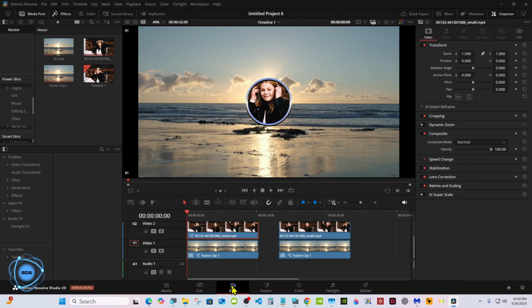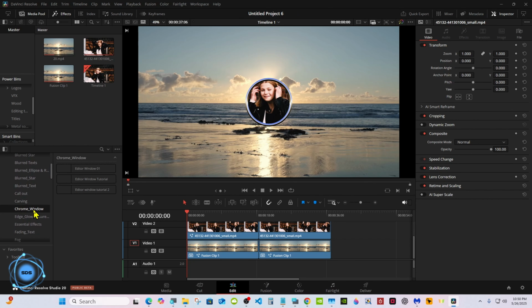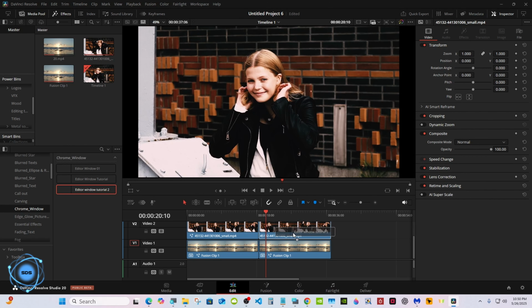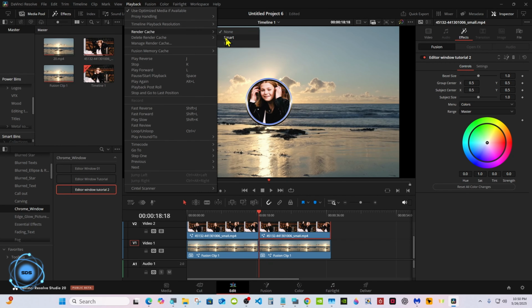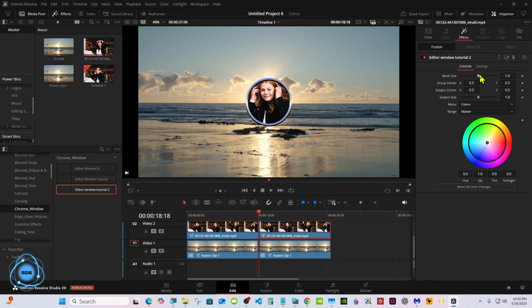And we'll go find it. If you can't find it, you may have to restart Resolve. And don't forget, it's in effects. There we go. Bevel size.